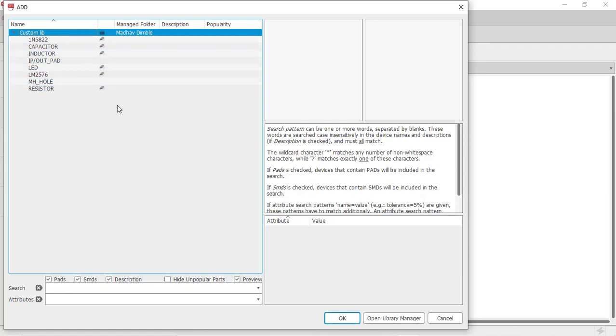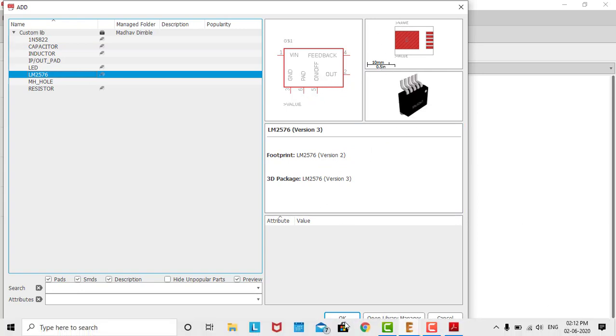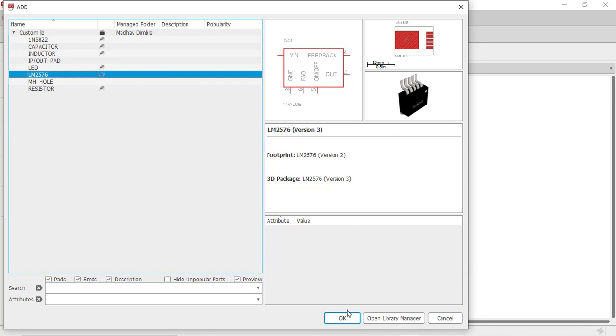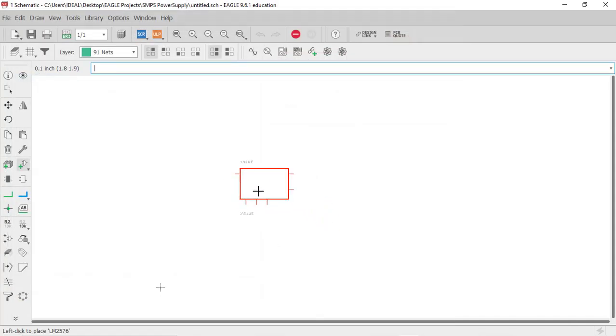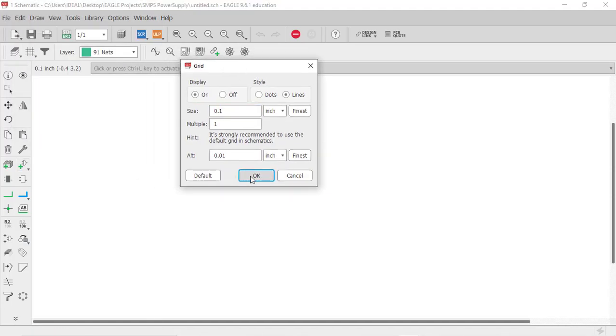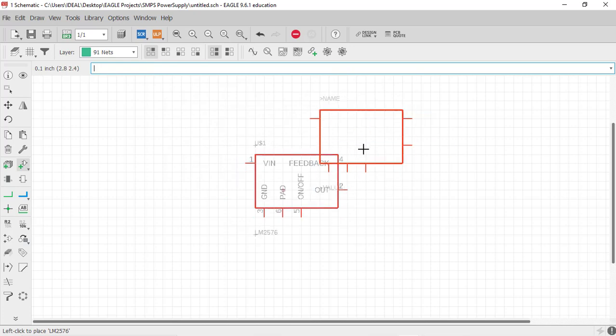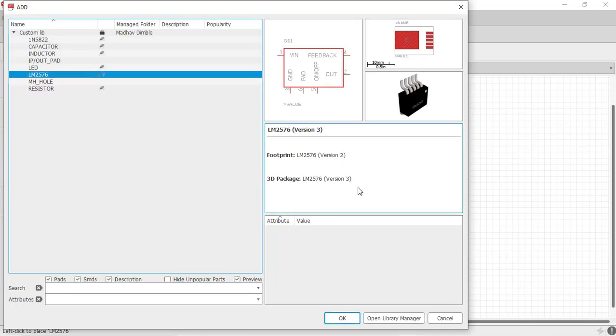Now let's start placing components. So first we'll place regulator LM2576. This is the symbol, this is the footprint, and this is the 3D model. Click on OK. We can also turn on the grid. So click on grid, turn it on, OK, and place it. Escape and select the next component.